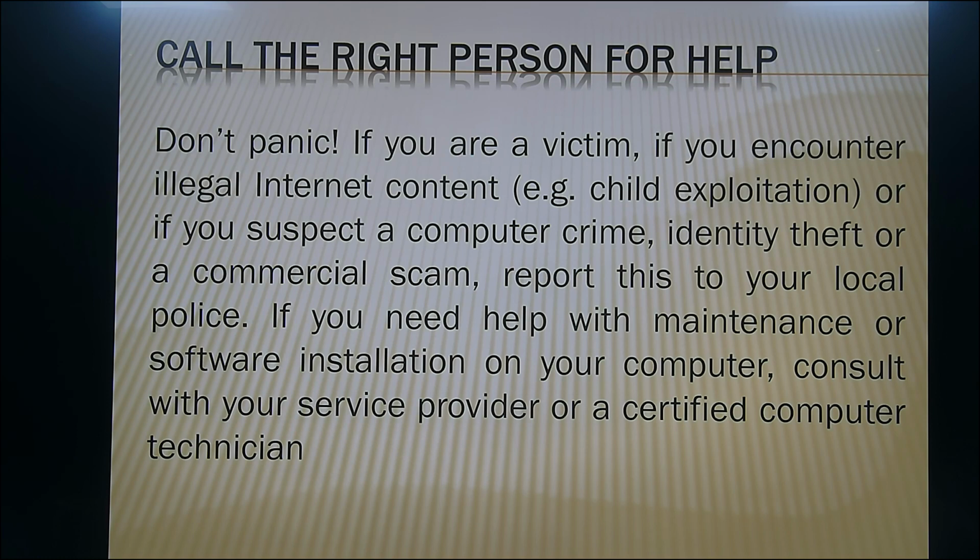If you need help with the maintenance or software installation on your computer, consult with your service provider or certified computer technicians. So get help from a proper authorized person, certified persons, so that you and your data get protected.